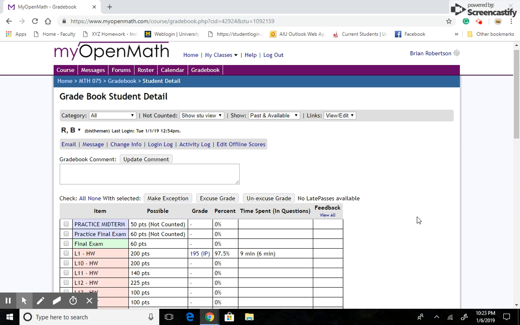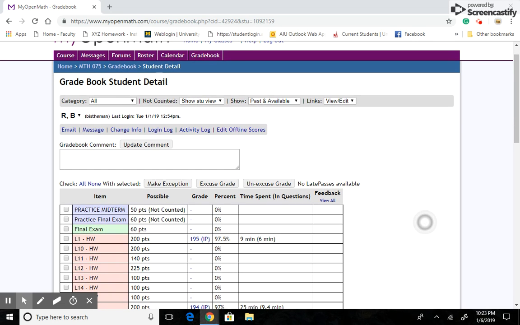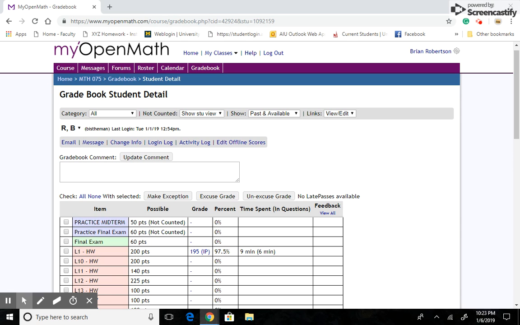I wanted to highlight one major difference between using My Open Math versus My Math Lab, and that is when a student fails a test. The students go through, they're going to do their homework, they'll do their quizzes, and then when it comes test time, you have to physically type in the password for the test.